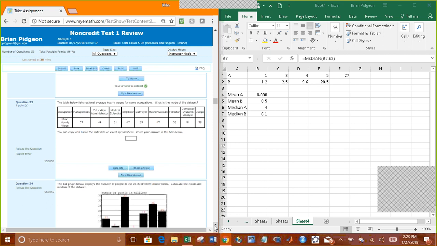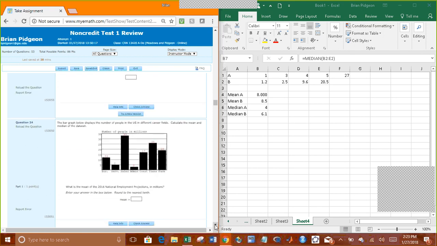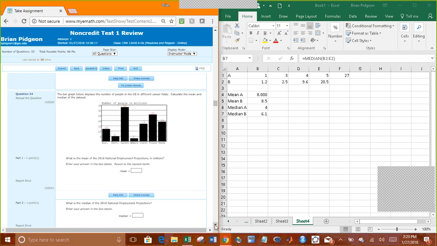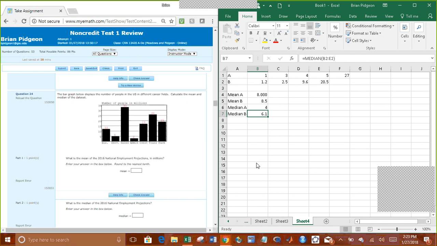Alright, the table below lists the national average hourly wages for some occupations. What is the mode? Well, the mode is pretty self-explanatory. Just find the data value that occurs the most. Alright, the bar graph below displays the number of people in the U.S. in different career fields. Calculate the mean and median of the data set. So the number of people in millions. Alright, so we can put this into Excel.